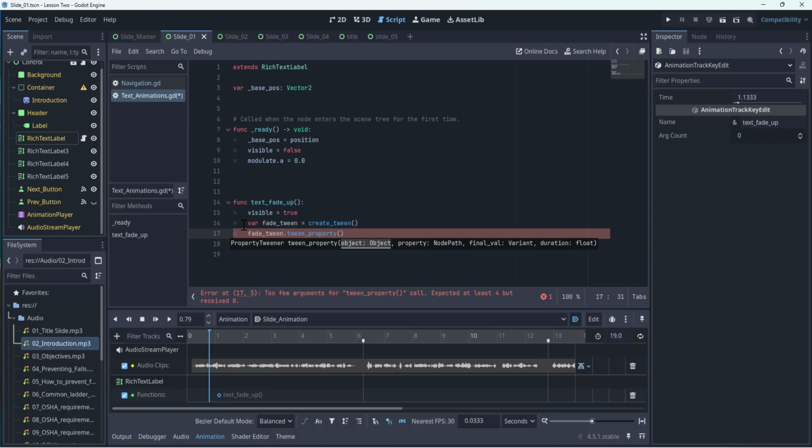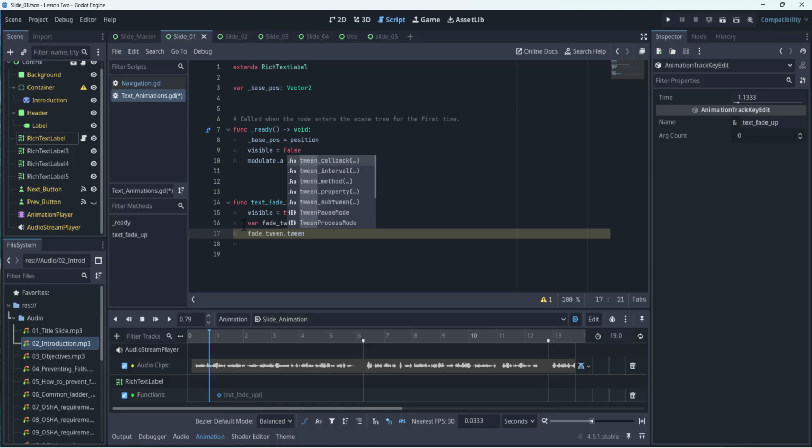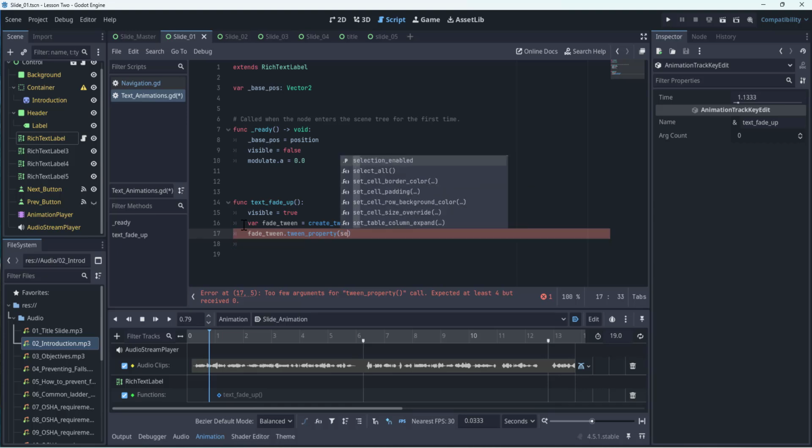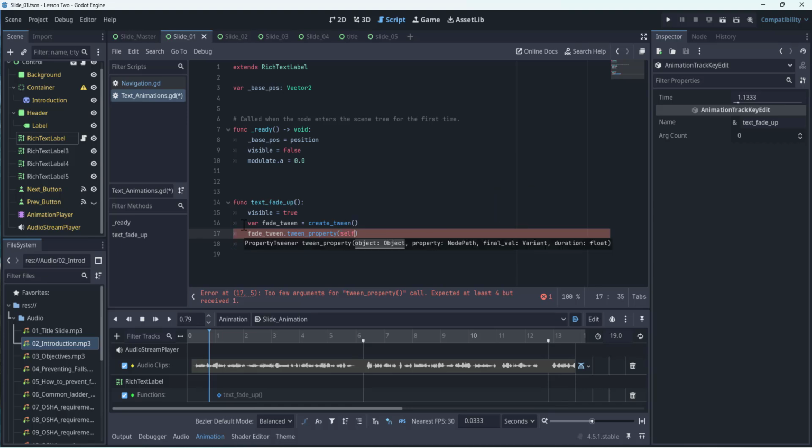There's different things you can do. Tween, it shows you right there. Let's take a look at some. Oops, tween callbacks, methods, properties, but we're going to do the properties because we want to tween the modulation, which is a property. It needs to be an object, so you put in self. This is one of the few times where you have to actually reference itself, because you can also tween different objects that are not attached to the script. Again, it breaks it down pretty good right here. So you want the object, the property or the node path of the property, the final value, and the duration.